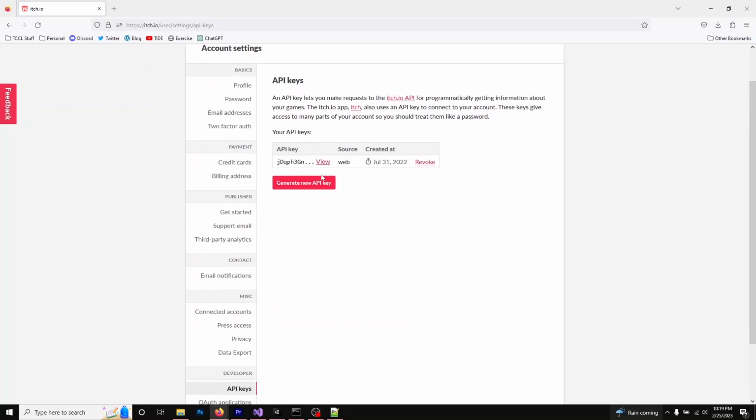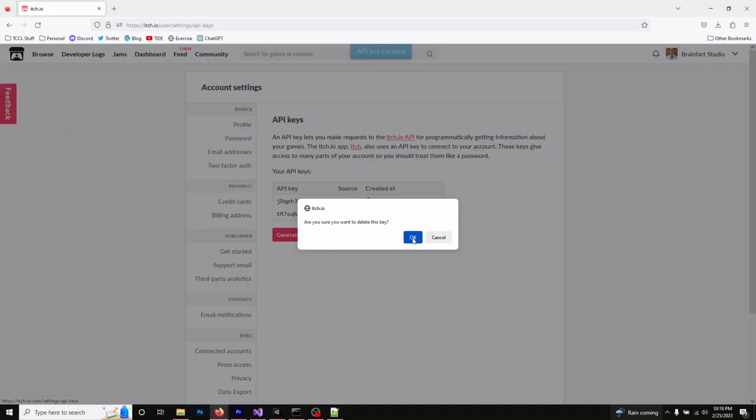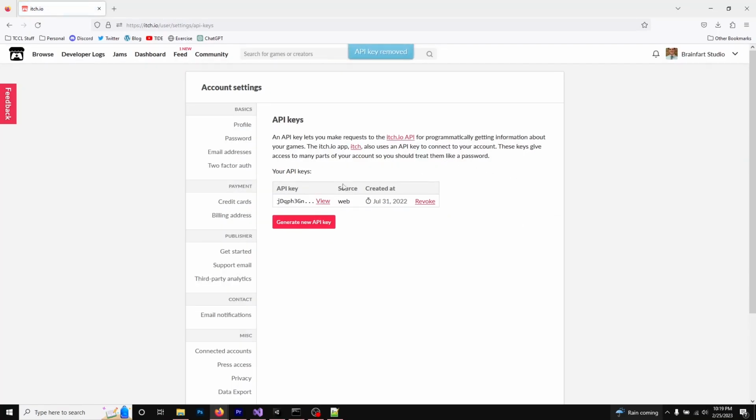And if you don't see one of these yet, you're going to want to go ahead and click generate a new API key. And you can see a new one just showed up for me. I'm going to go ahead and revoke that one. I've already got mine. But once you have your API key here, you're going to go ahead and click view and copy the entire content. Now, since this is my API key, again, I'm not going to show this one, but you will want to hit view and copy the whole thing.